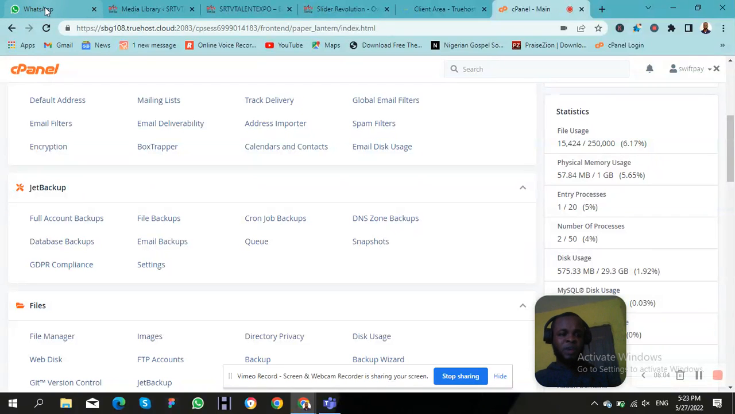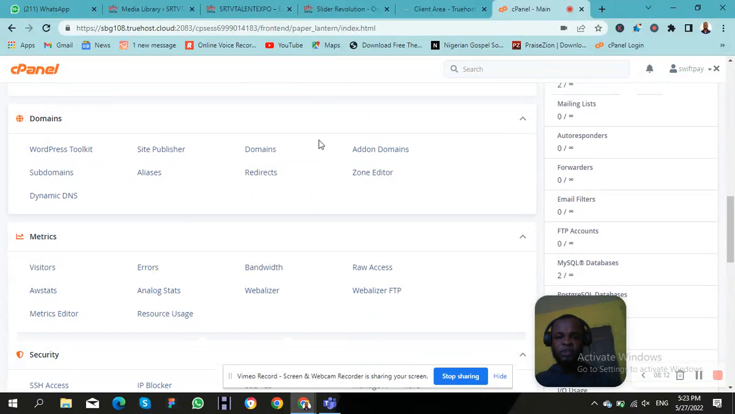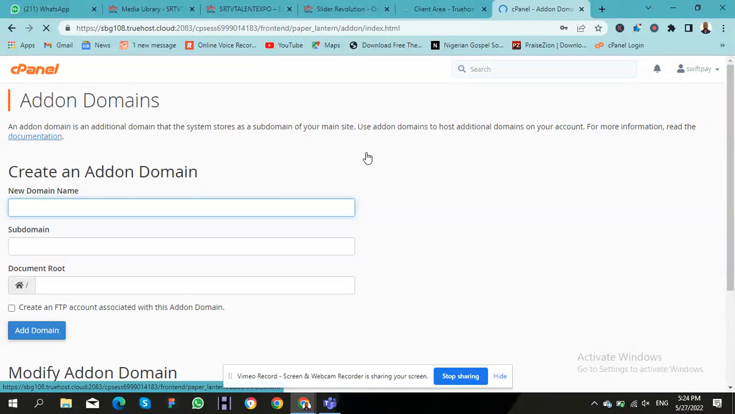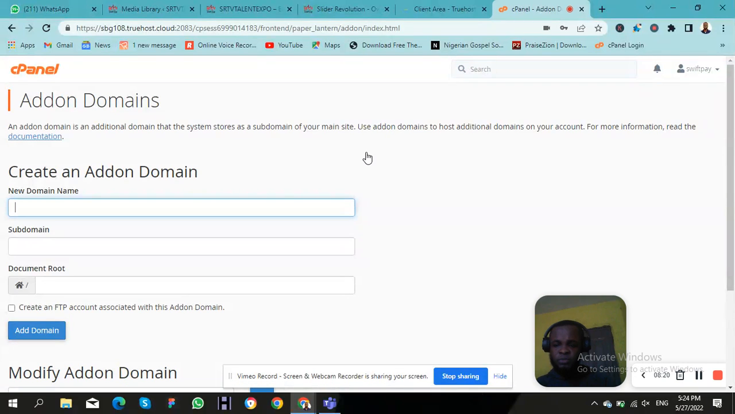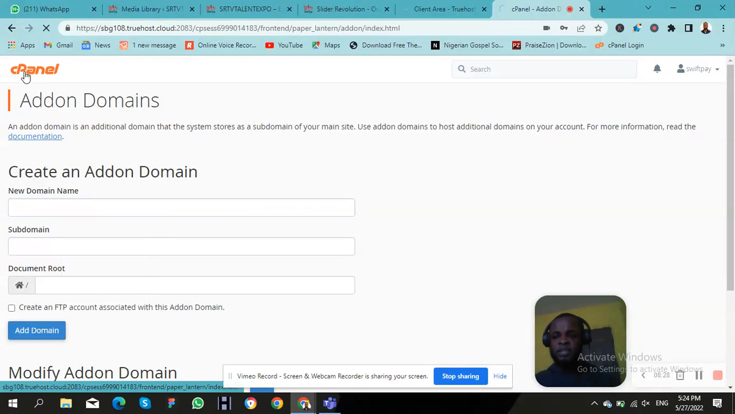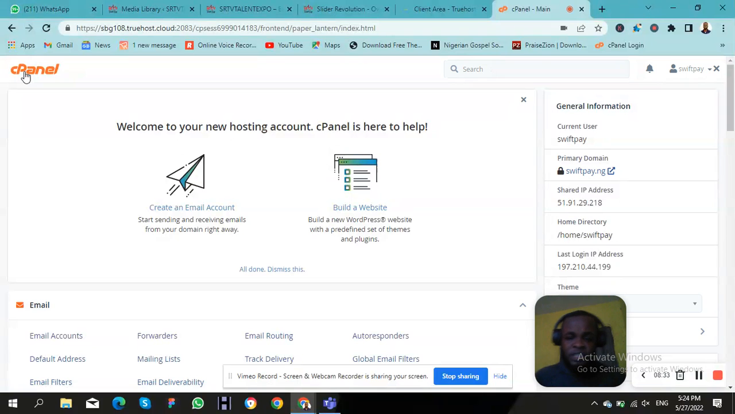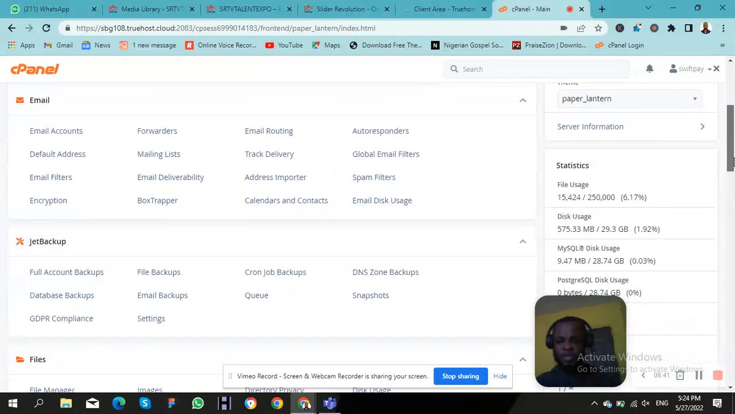So once you have a domain that you want to add to your host, all you need to do is to click on add-ons domain. Once you click on it, you add the new domain name. So you just click on add domain, you add the domain. Automatically every other place will be filled for you. Then you click on add domain. So apart from that, you still need to set your DNS. You still need to do other settings to configure the domain with the host together.